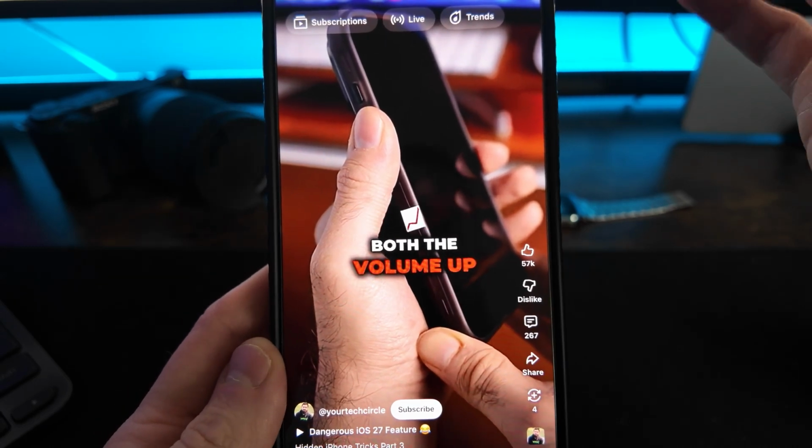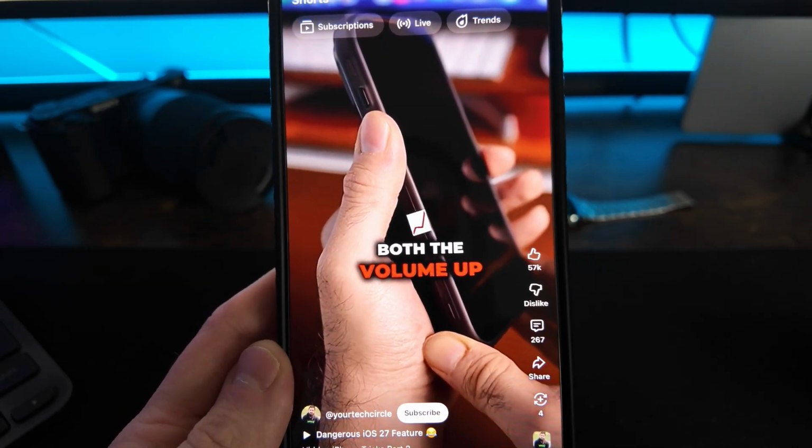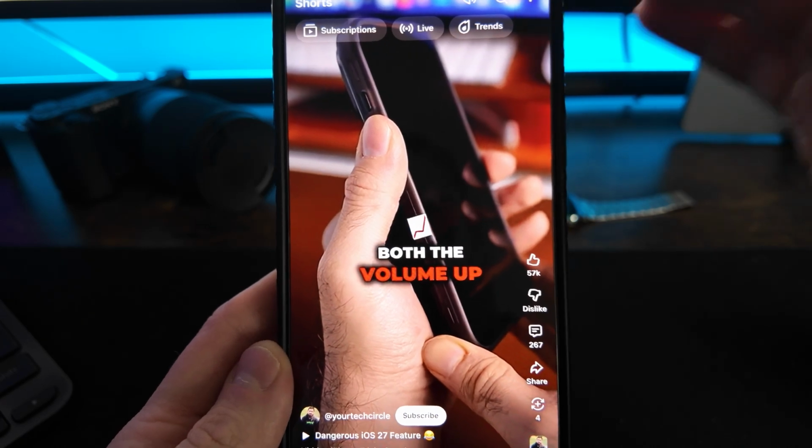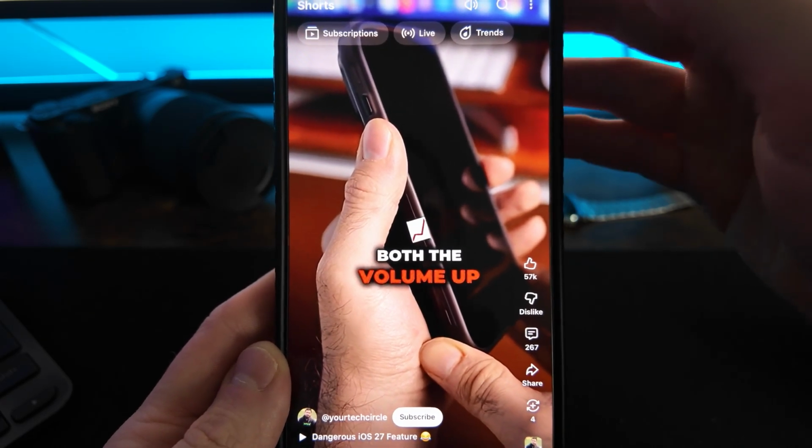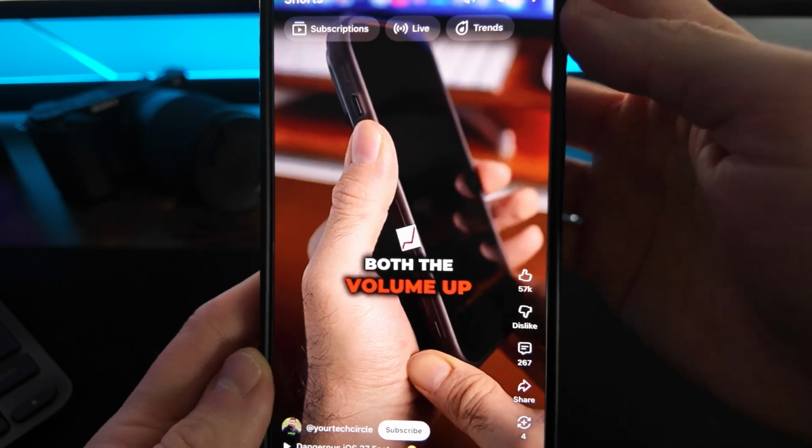If it is not allowing you to do this, what will happen is it will be a bug with the YouTube app, and you just need to check back later at a later date, and it should have been updated and sorted within the app.